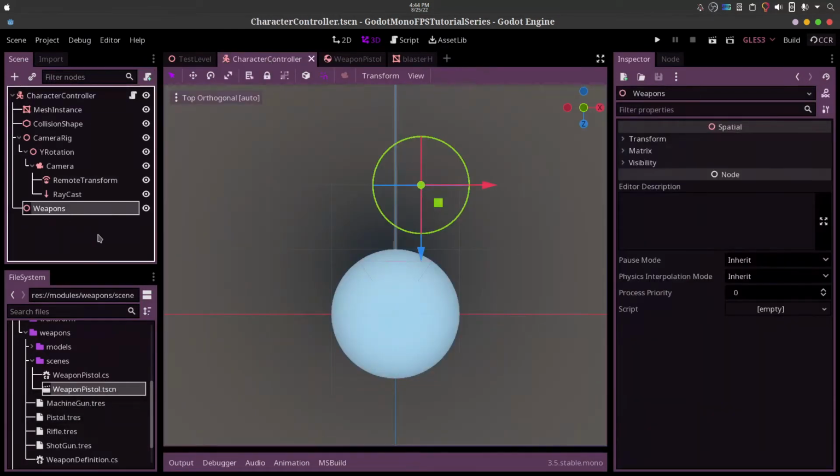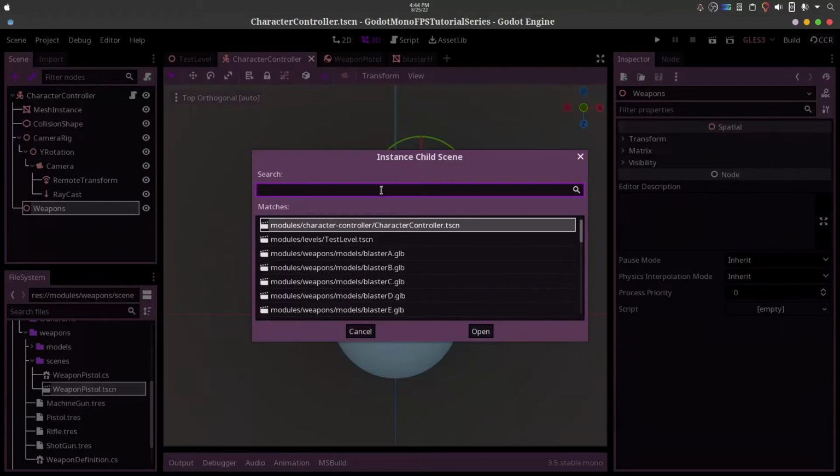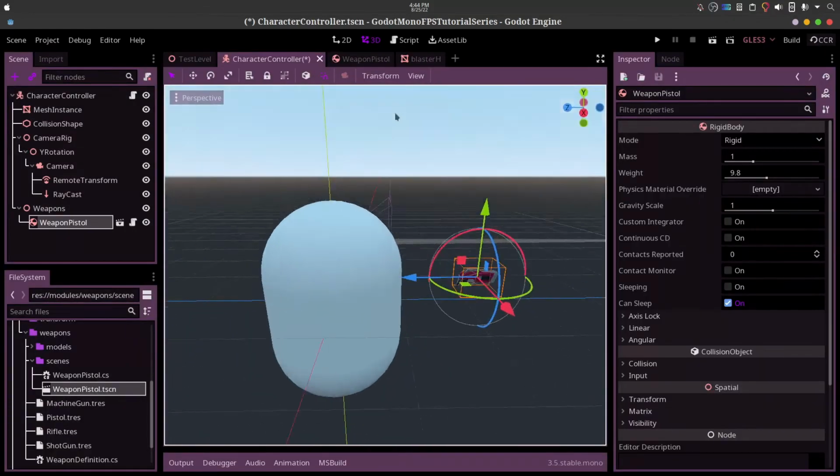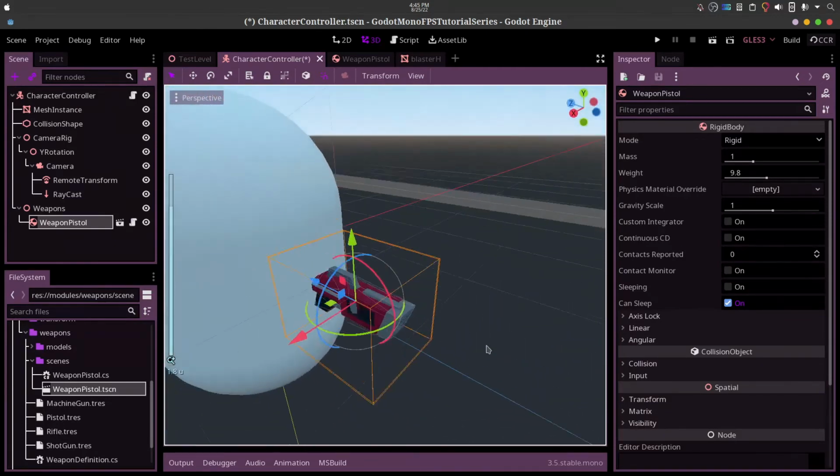We can check by adding, with Control-Shift-A, we can get these. And so we'll do weapon pistol. And as you can see, it gets added exactly as we expect, facing forwards.